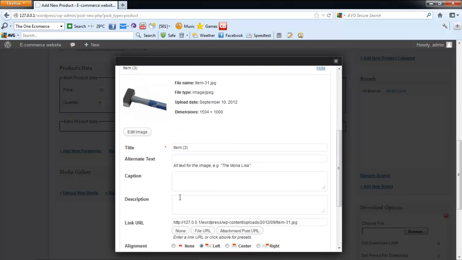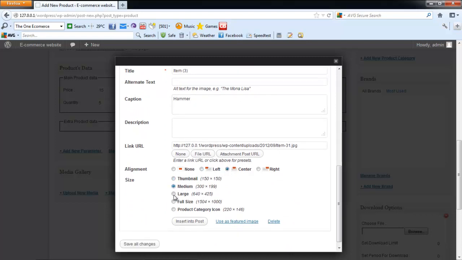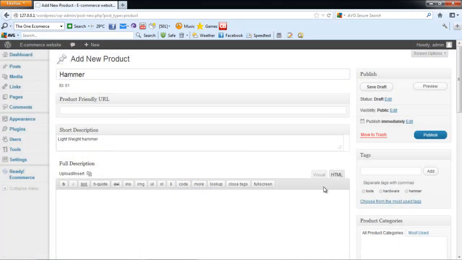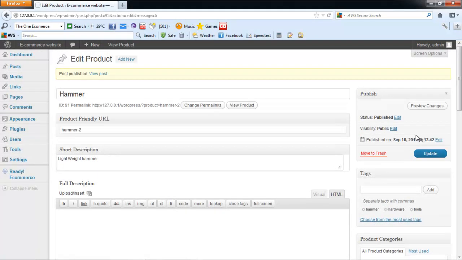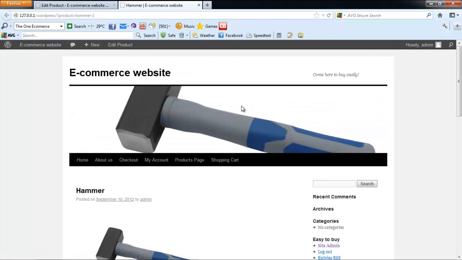After the file has been added, you can give it a title, add a caption, write a description, and set its alignment and size. After all this has been done, you can finally click on the Publish button, which is on the right side of the window. Once done, go to the View Product button and click it. Now you will be taken to your website where you will be able to view your product.